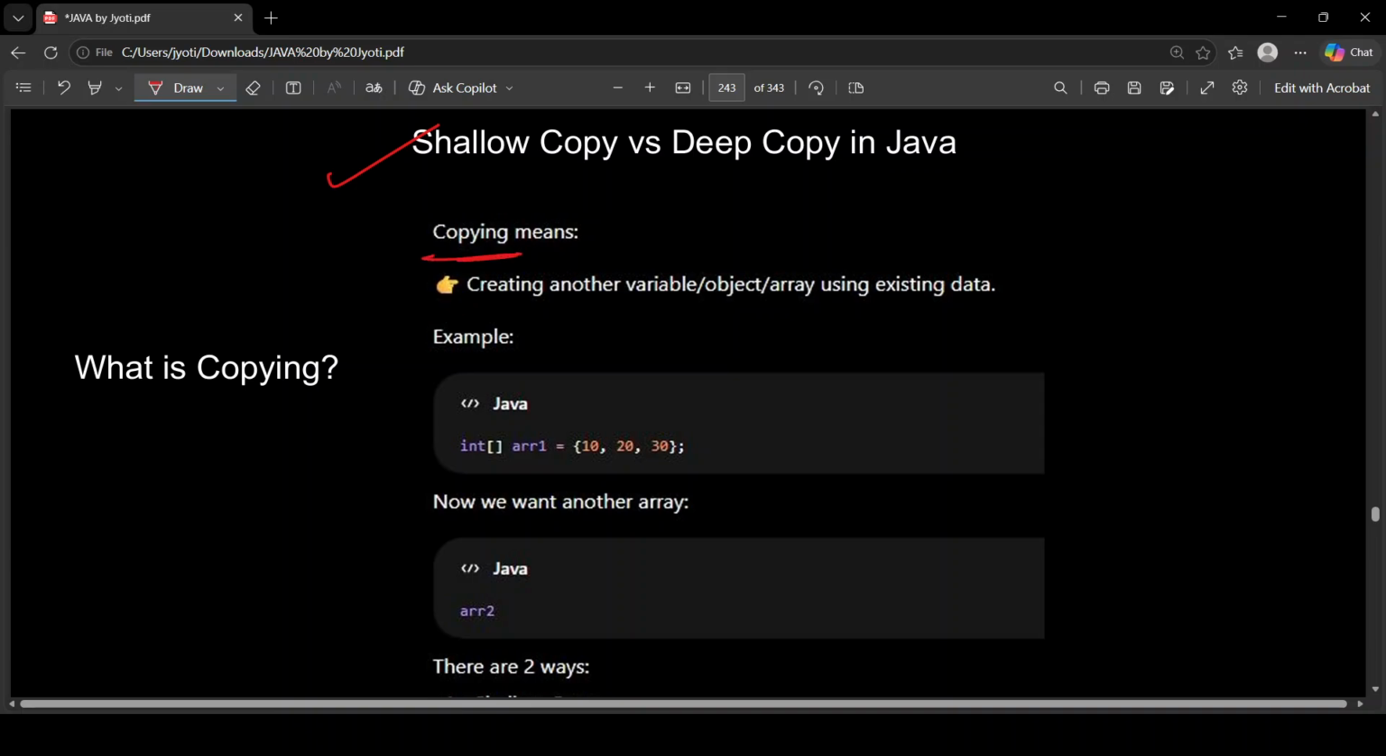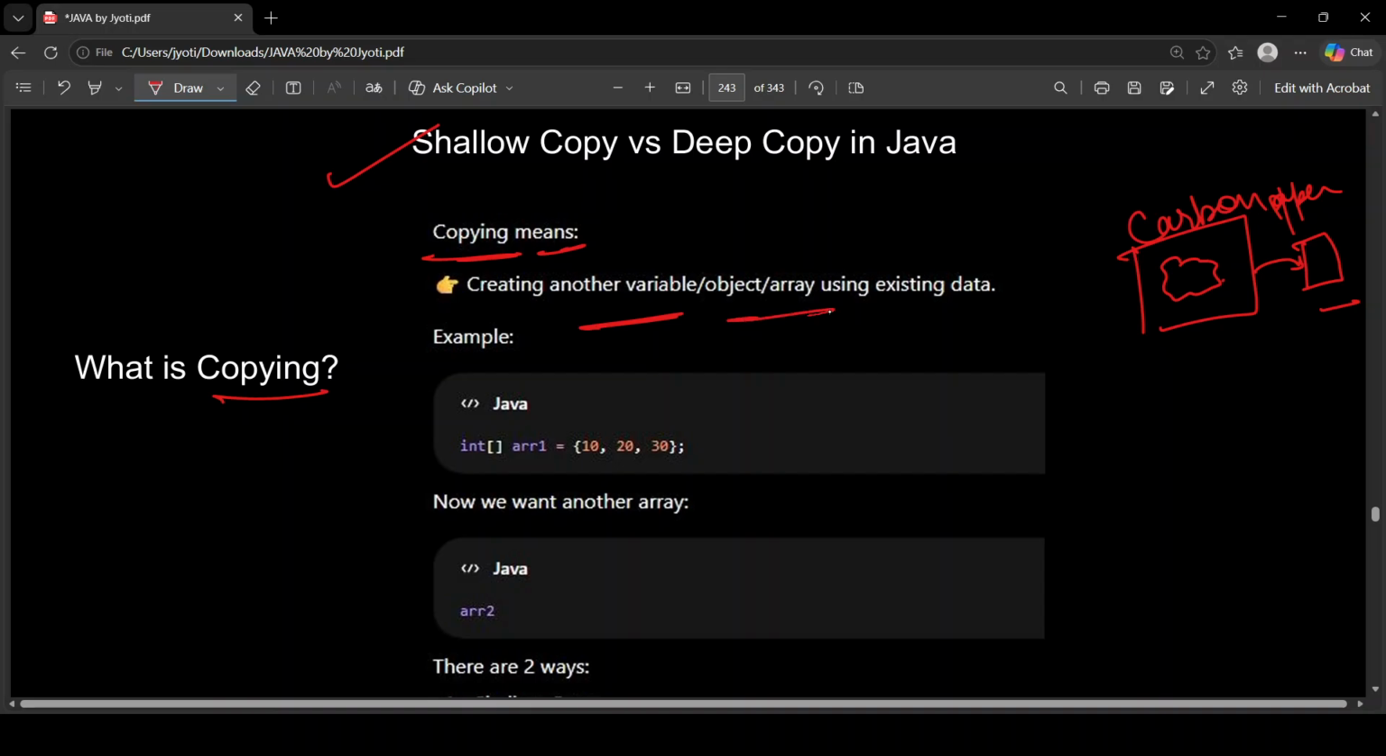What does copying mean? First of all, think of it as a very simple concept. If you want to create something from existing data, what you will do is just copy paste. Like for example, in our childhood, when we had to draw some diagrams, we used to take carbon paper. You remember, we used to take that carbon paper and draw on it, and we get the carbon copy, an exact copy of that on another page, right? So here copying means creating another variable, object, or array using existing data. Whatever existing data we have, we are just copying that data.